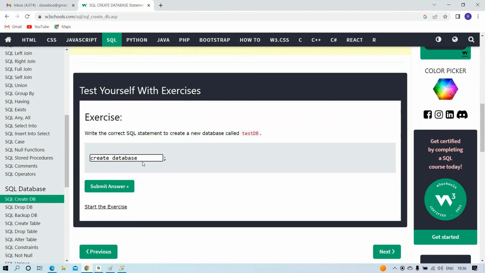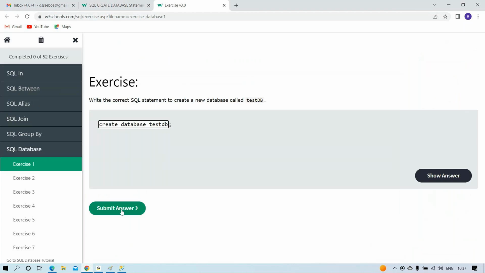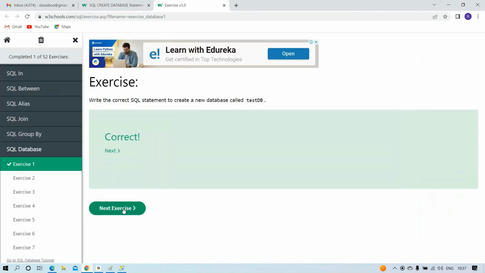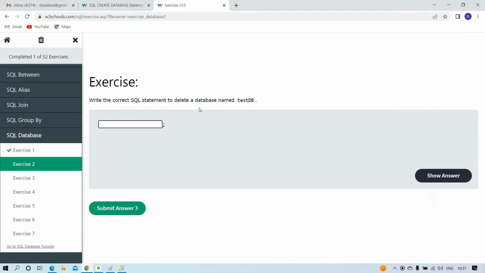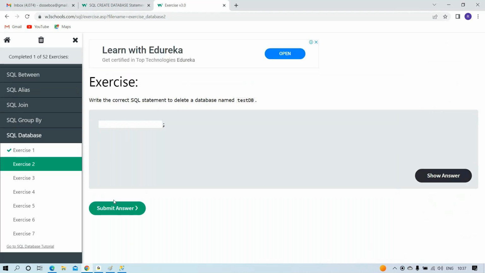I recommend using this one. Submit answer. When you submit the answer, it is going to tell you whether it is correct or not. The next exercise is the same thing, right? If you ask to show the answer also, you can see DROP DATABASE. And next you can go to the next step again. Delete means drop database testdb. Submit answer, correct. Go to the next exercise.